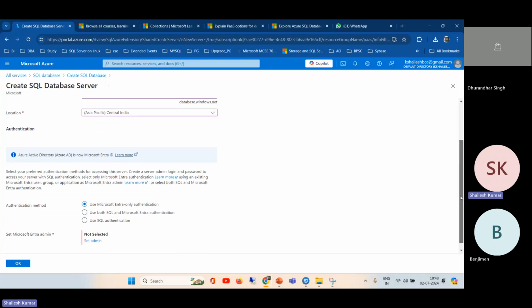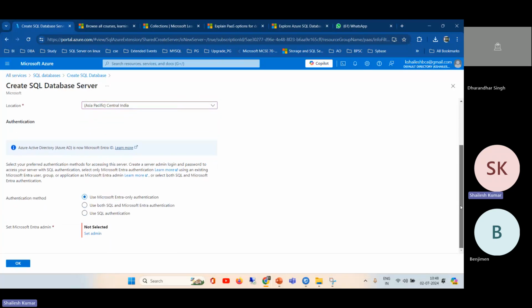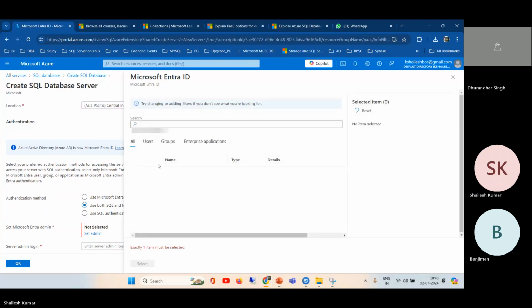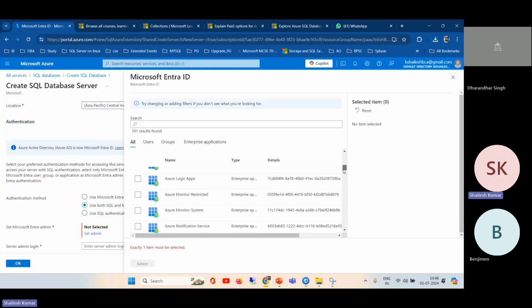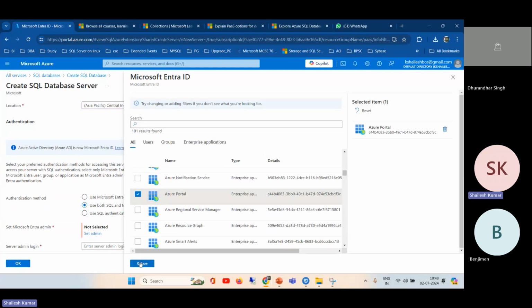Or it will be connected with Azure AD, Azure Active Directory, which is now Microsoft Entra ID. That will help here to connect with the Entra ID. We are not creating any Entra ID, and we don't have any domain activated, so we just add our default account. I'm using my login account as the Entra ID, so I can connect with the same.